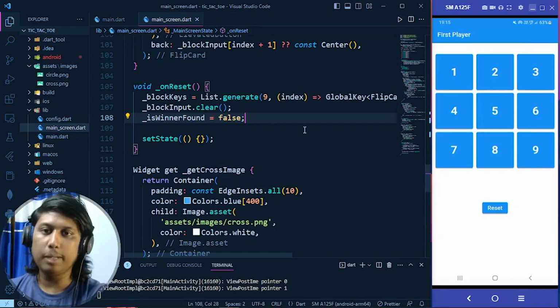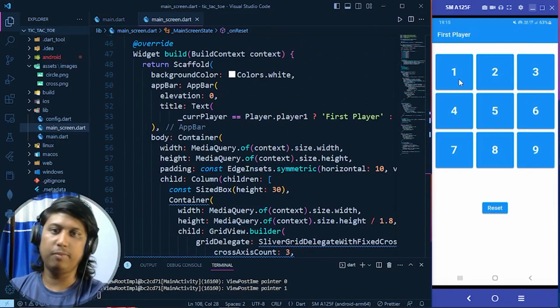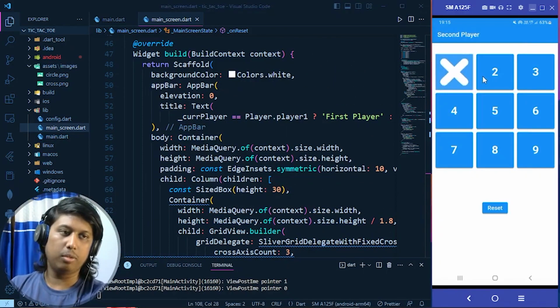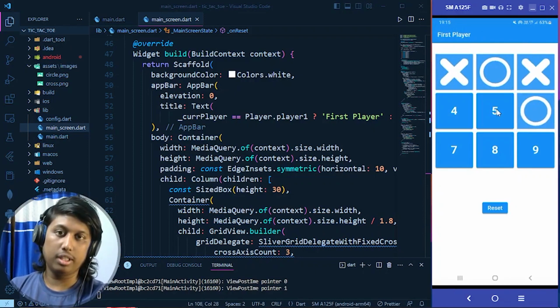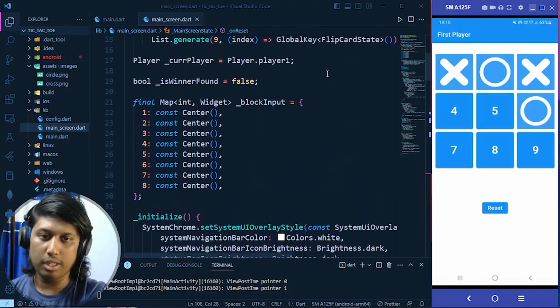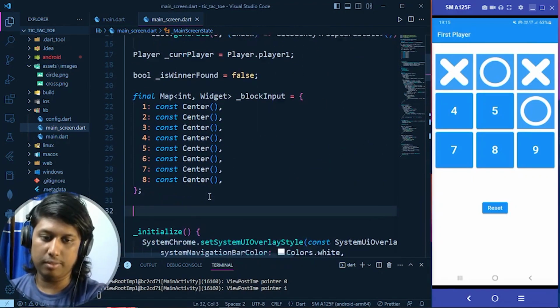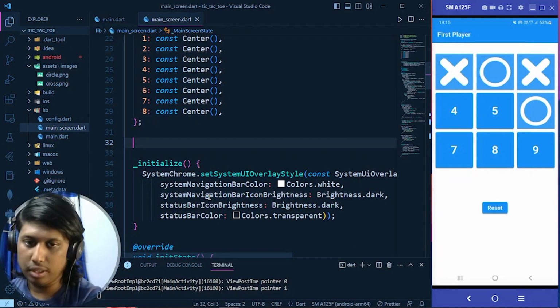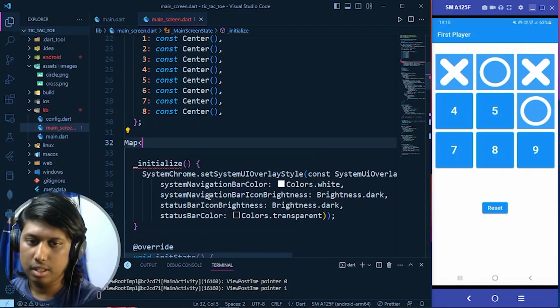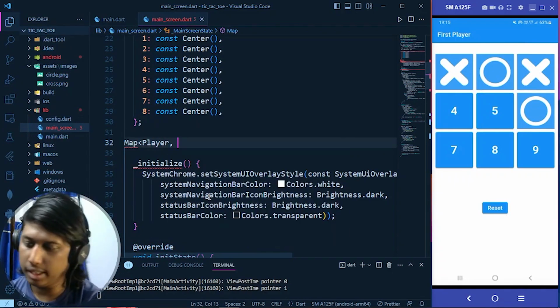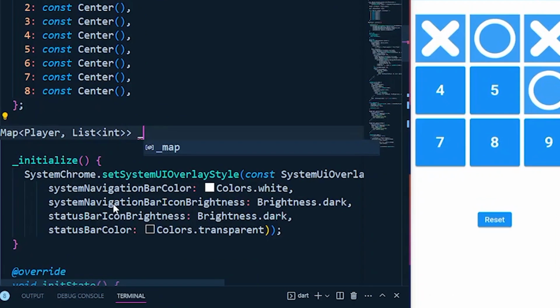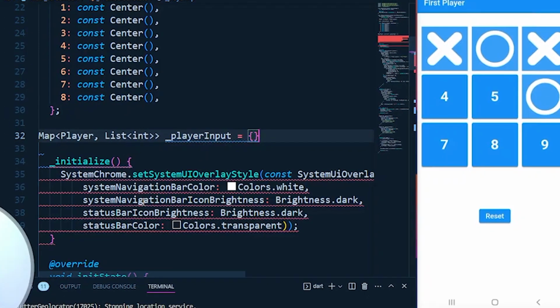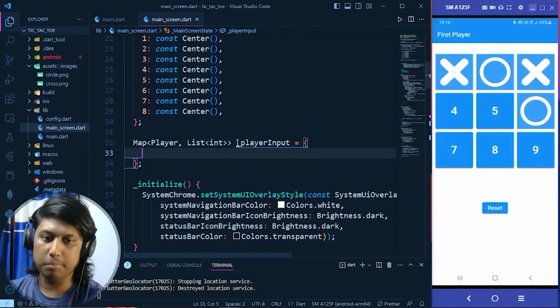Okay, now for the input of the player, player 1 and player 2 will click on different blocks, so we have to store that player input so that we can evaluate it. For that, come here at the top, just above the initialize method. I want to make a map of the player enumerator that we made, and a list of int, and call it player input. And here the key is the player enumerator type.